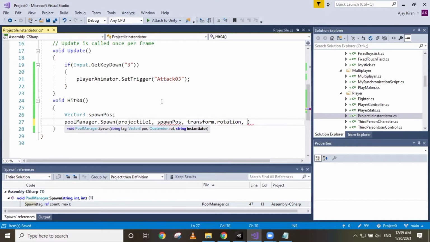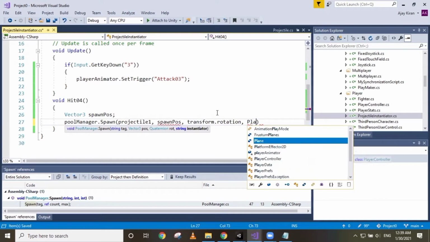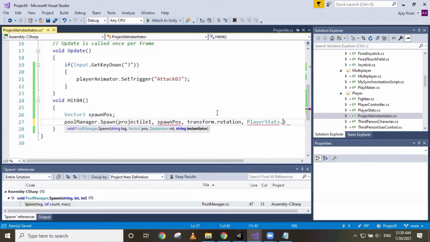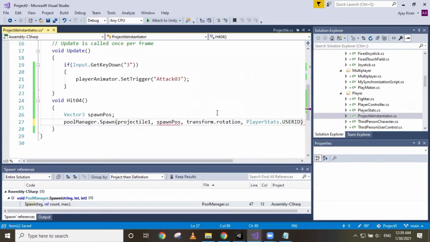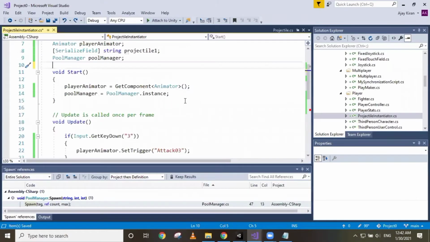And we are going to need to pass something just to identify who produced this projectile. So I'm just going to say playerStats.userID. Now we have these red lines under our spawnPos. That's because we haven't assigned anything to it. So I'm going to add a transform here, and this is going to be instantiatorTransform. And we are going to set this up from the editor.